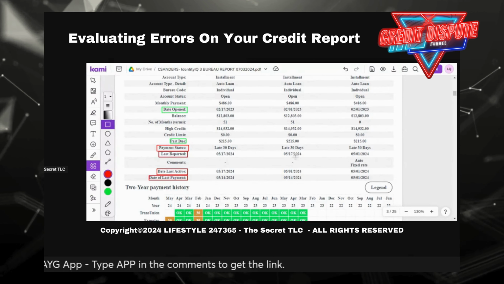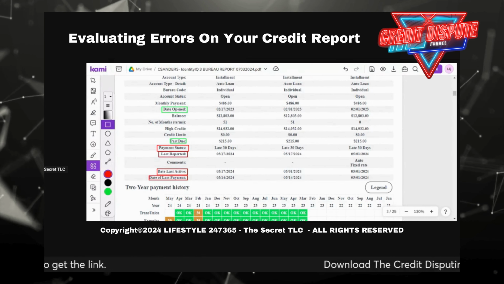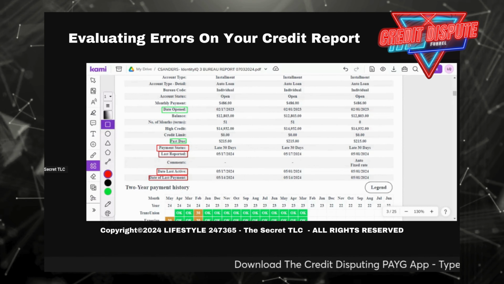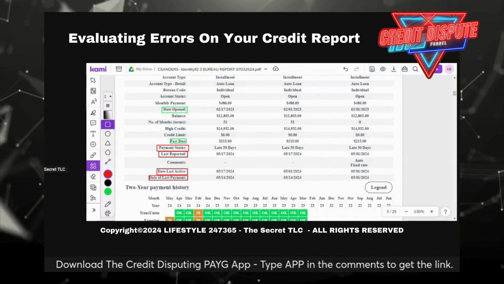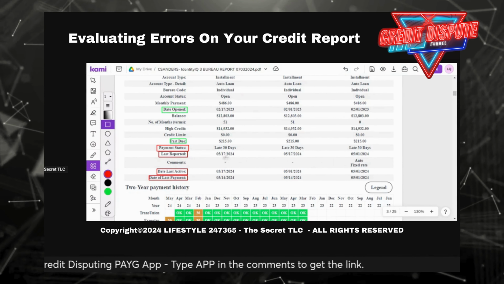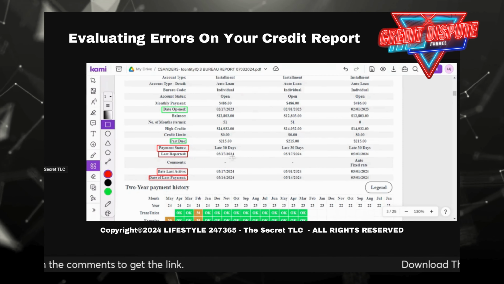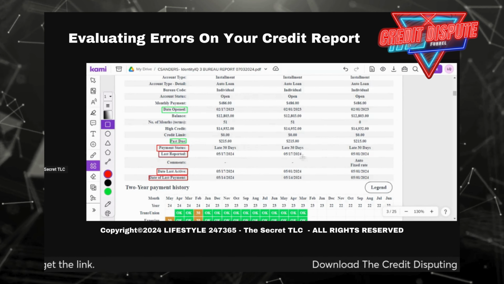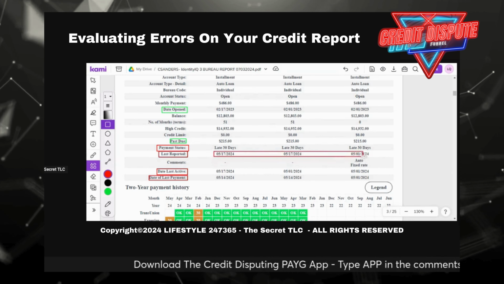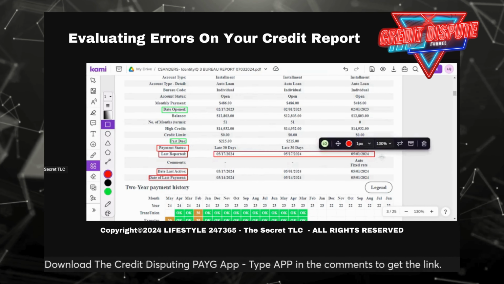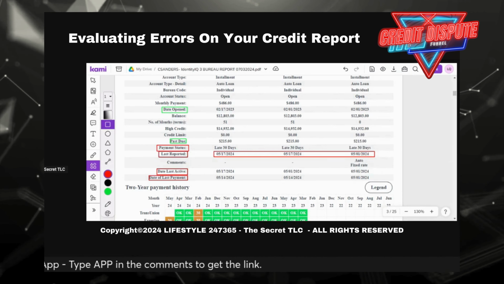Now, mind you, keep this in your head the entire time. This is one company reporting this inaccurate information to three different companies. So TransUnion said it was past due as of May 17th, 2024. Same thing with Experian, but look here. Equifax said it was last reported late on May the 1st.